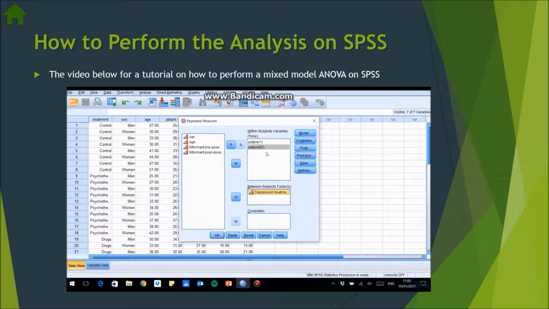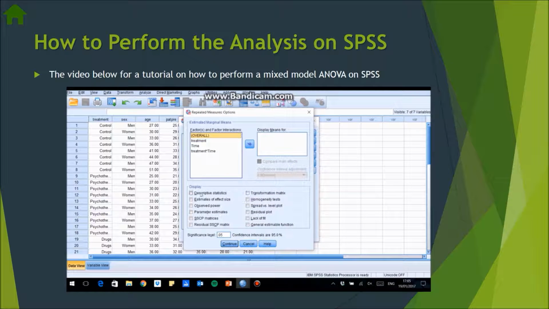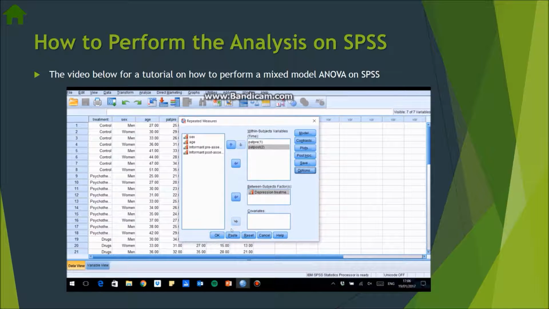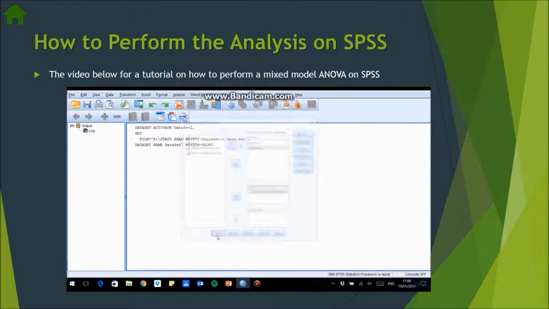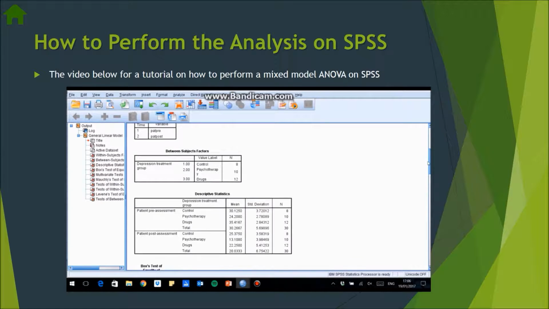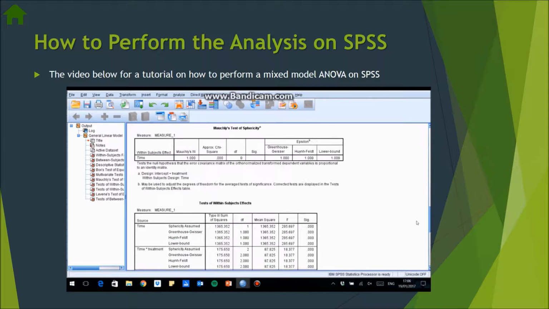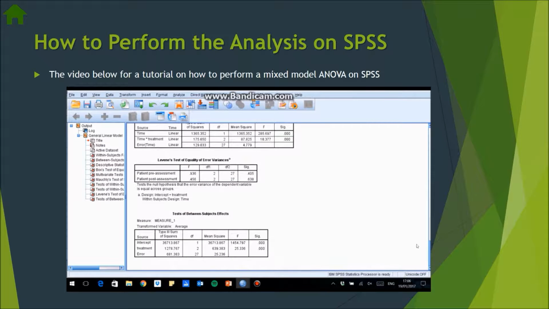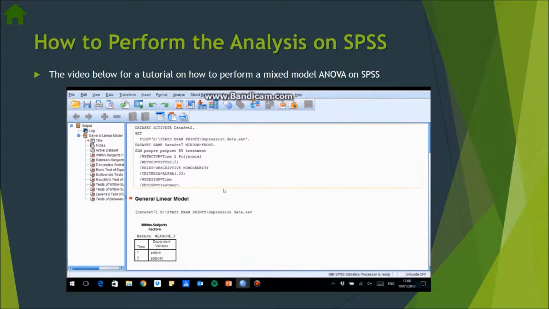Now that's basically it, but for additional information we'll just click on options, and we'll display descriptive statistics, and also we will need the homogeneity tests, and that's all we need. And then after we've done that, we can click OK, and then SPSS will give us an output. Now that's all we need to test for the two main effects and the interaction. I'll run through this output with you in the last part of the lecture.